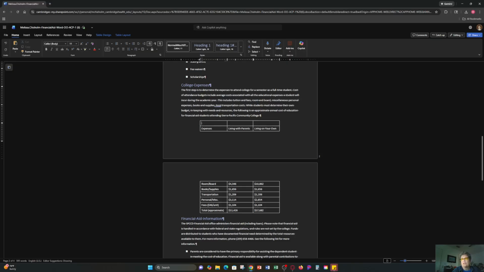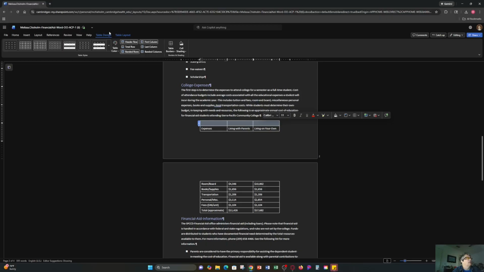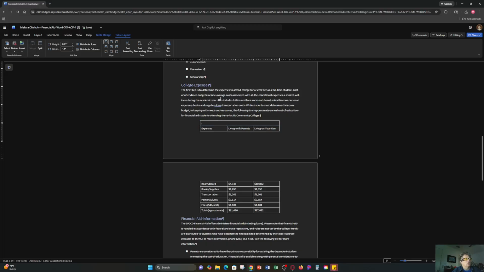Now it says merge the cells in the new first row and type estimated annual college expenses. So we have to highlight all 3. Let's see if it goes under table design or table layout. Does it give us a merge? There it is, the merge right there. We merge it, and then it tells us to type estimated annual college expenses.